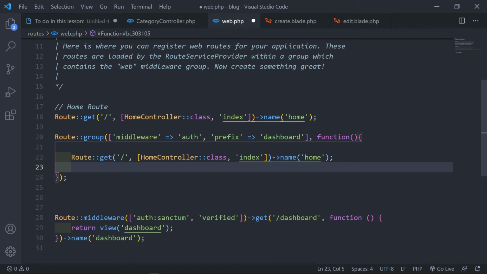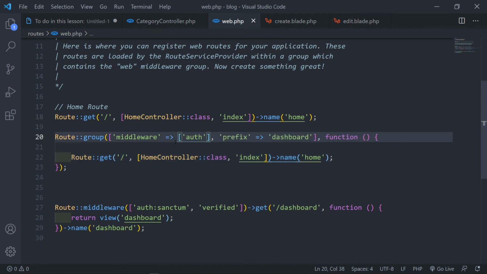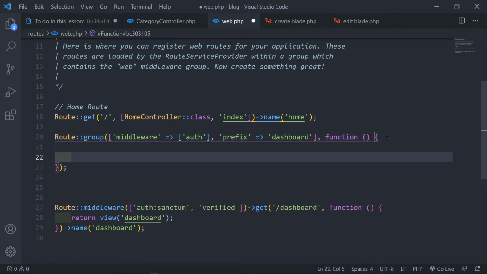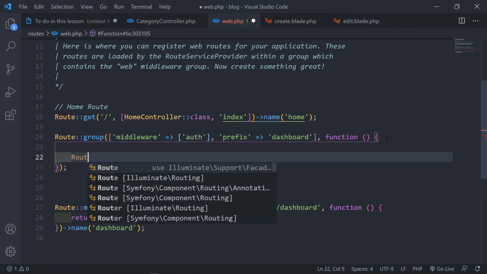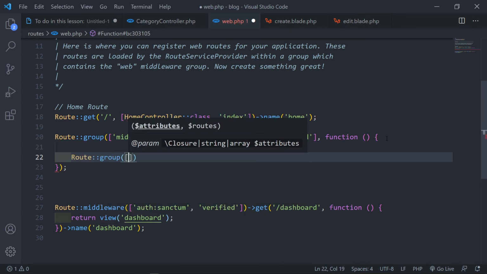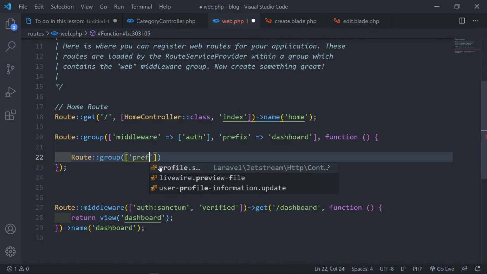Or you can do an array like this, where you can have another middleware, let's say is admin. If you have another middleware like this, you can create it, and those two middleware will apply in here. But for now, we only have the one for auth. So we're going to add that right there, and now we add another route group in here, so you can do that as well. Now this route group is just going to have a prefix.